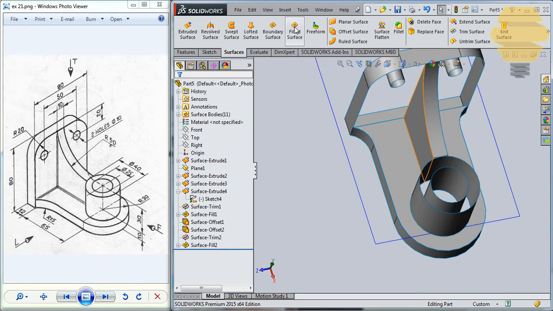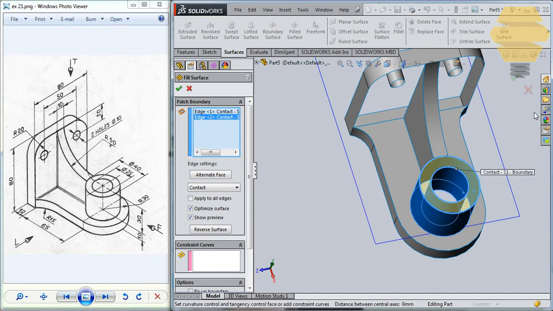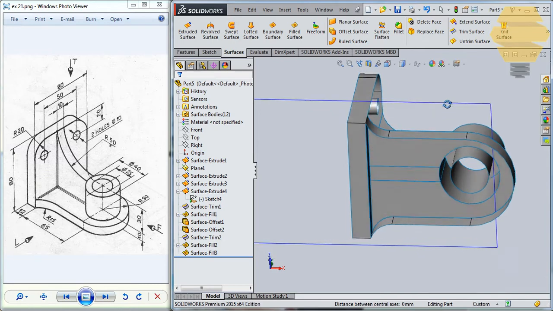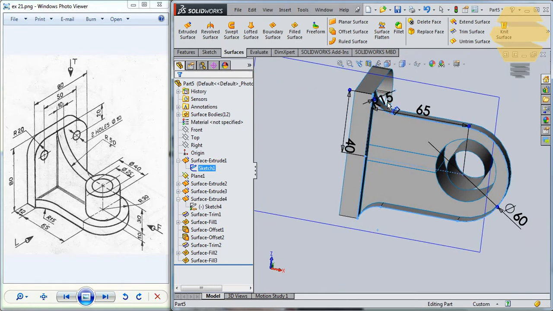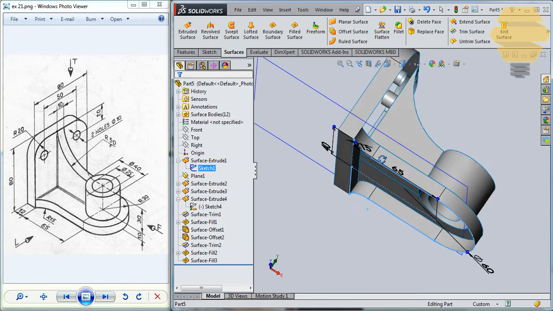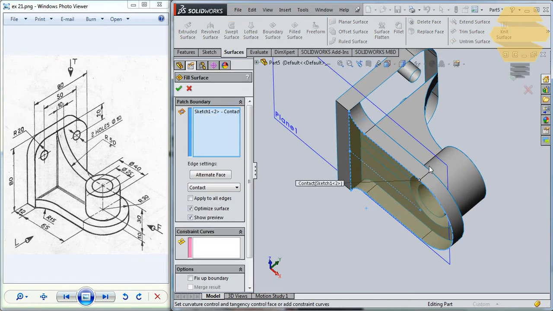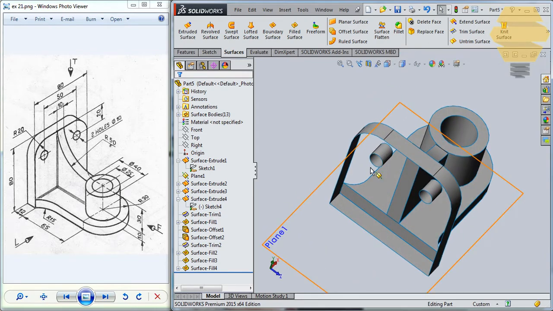Now you gotta use the fill command to fill this portion as well. Now we have that portion filled as well. Now let's just go to the first sketch that you've done. It's probably the first sketch. You can go for fill surface and fill this portion off as well. Now we have that filled.